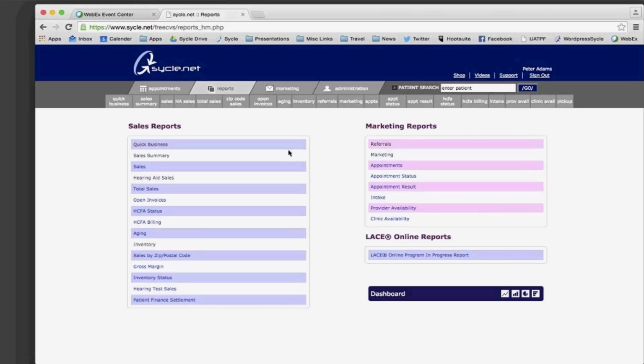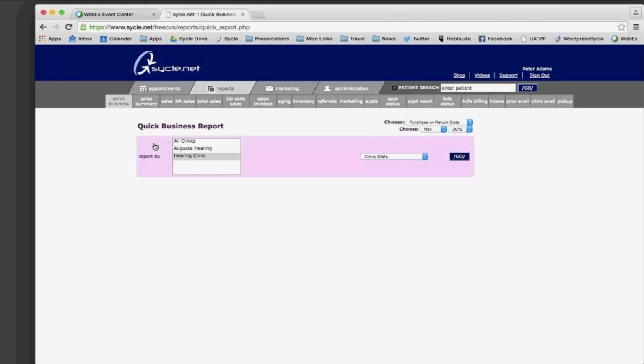I'm going to begin by showing you what I call the mile-high view of how things are going in the practice, and that's with the Quick Business report. So clicking on the Quick Business link shows me this. Now, these are some common features you're going to find across all Sycle reports. You can choose to run them by individual office or all offices. You can manipulate your date range so that you really get the figures that you want, and you can run it by clinic stats or by provider. So I'm just going to go ahead and hit go right now.